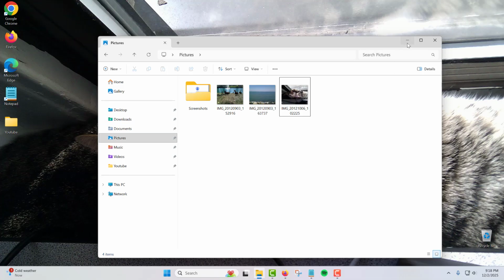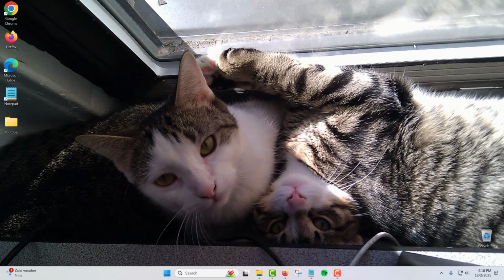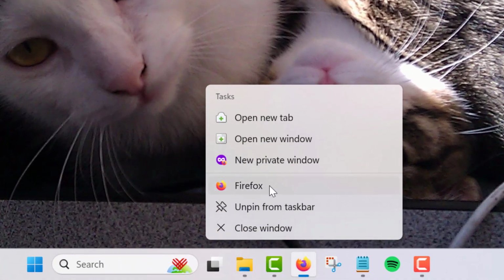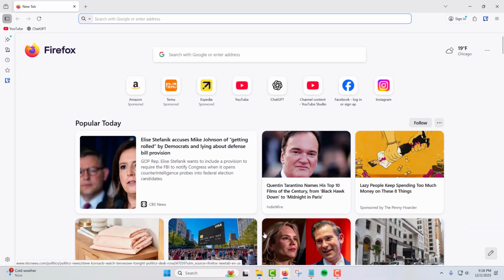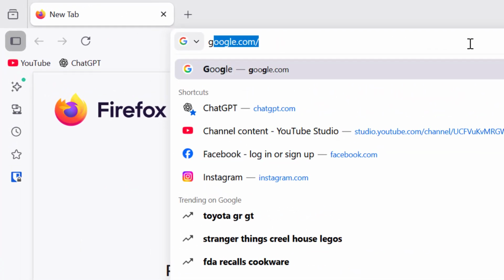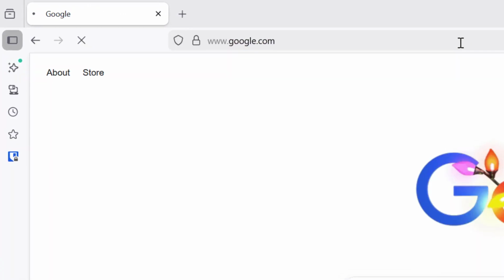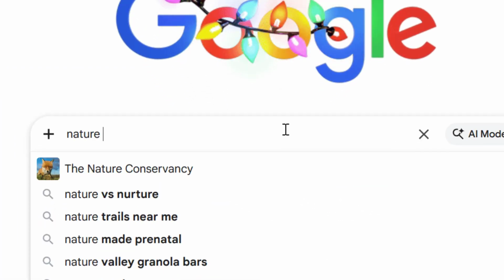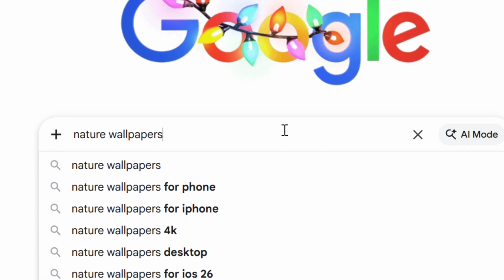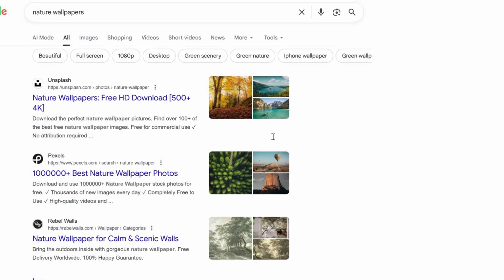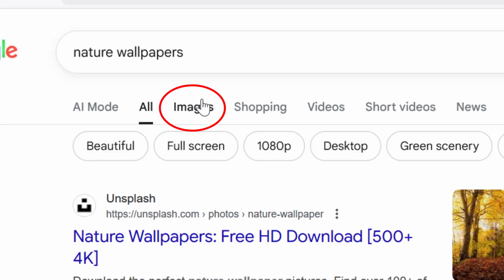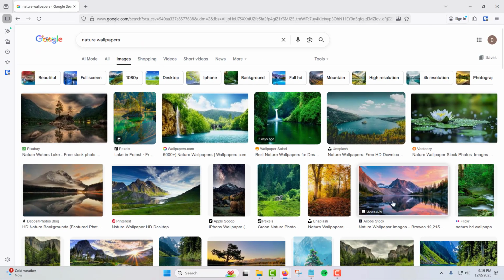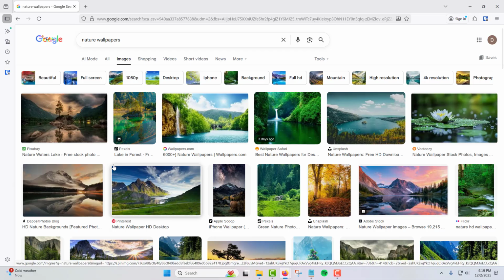So to show you the second method on the internet, we're going to open up a web browser here. I'll use Firefox, and we're going to go to google.com, and I'm going to look up nature wallpapers. Hit enter, and then you're going to go to where it says images. Click there, and you're going to see all these beautiful wallpaper options come up.